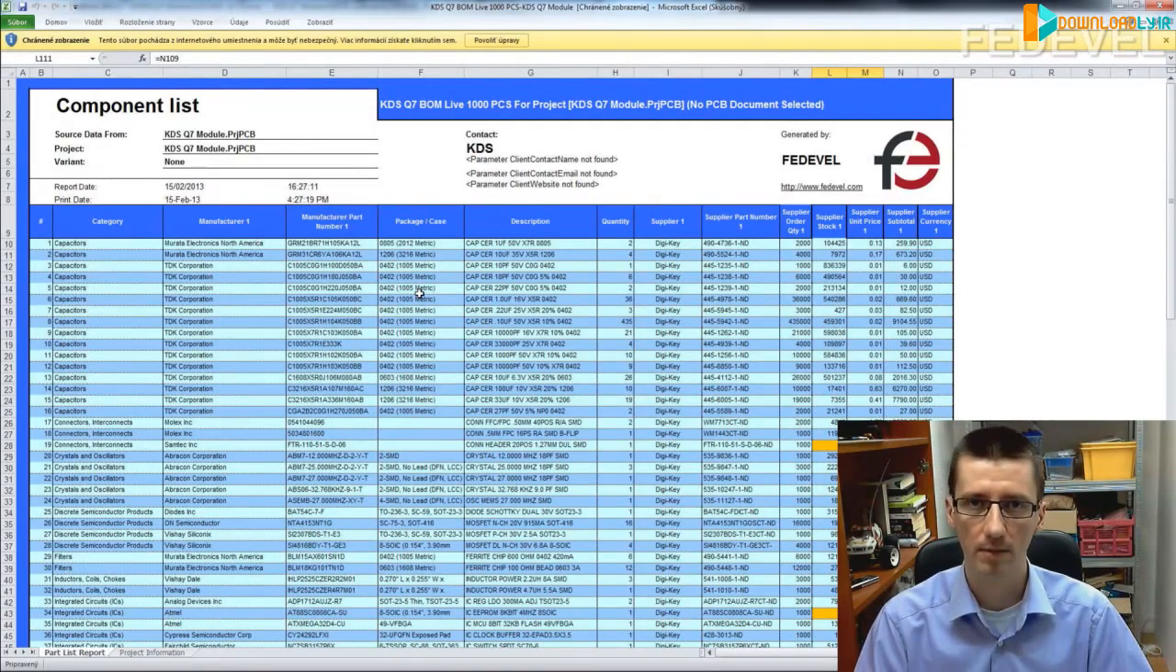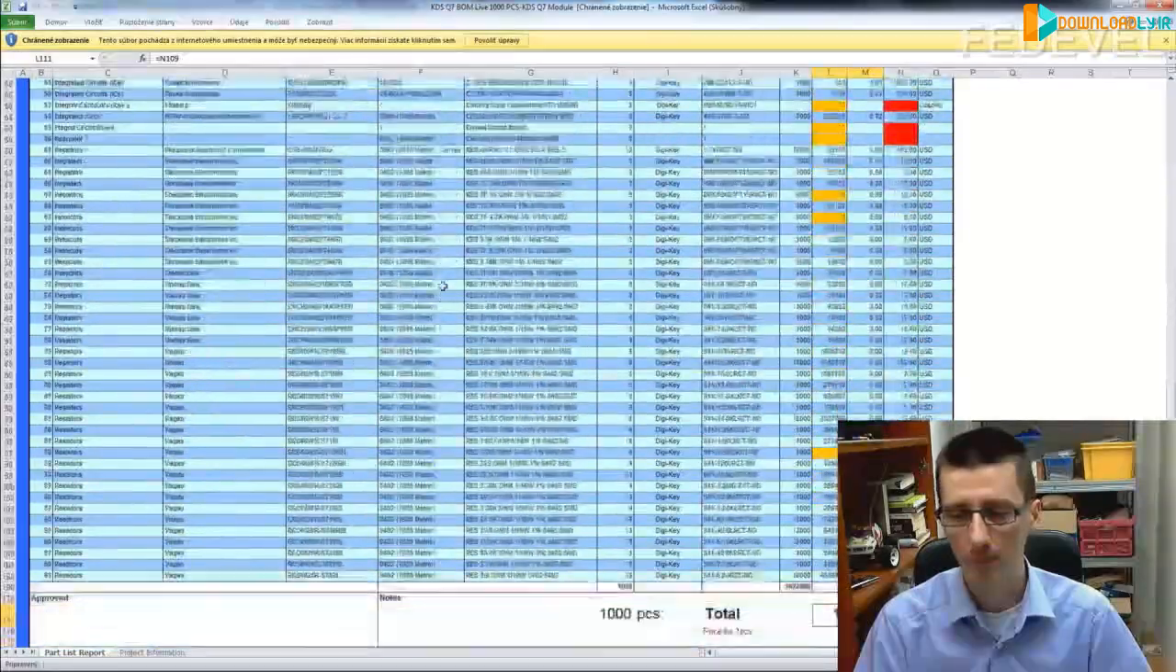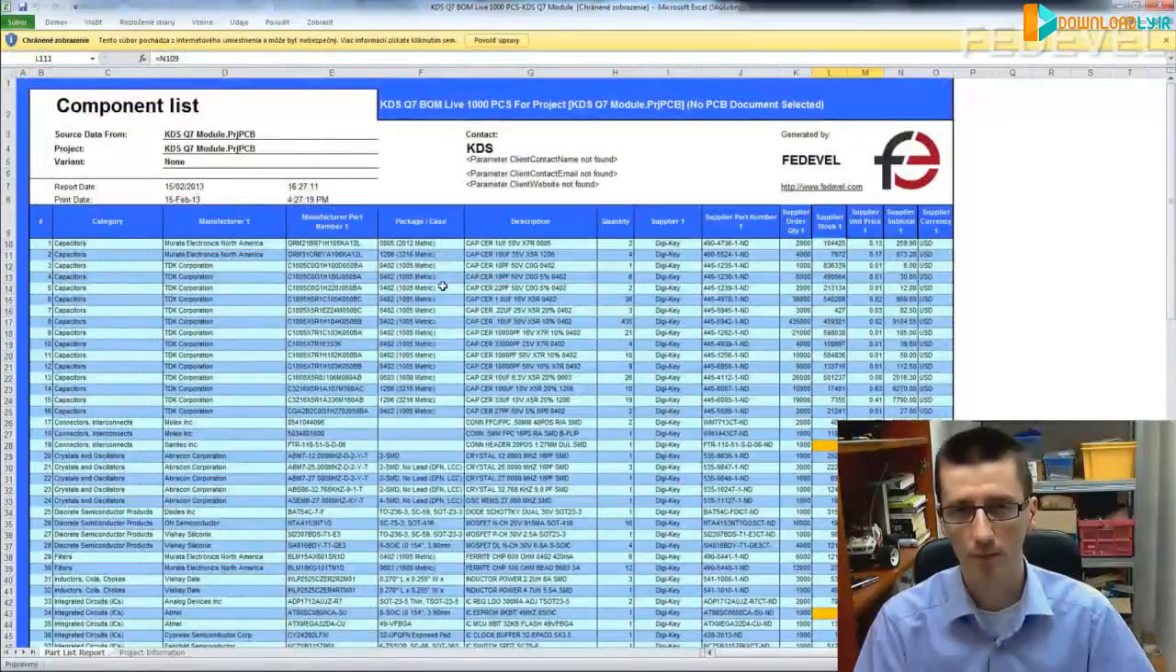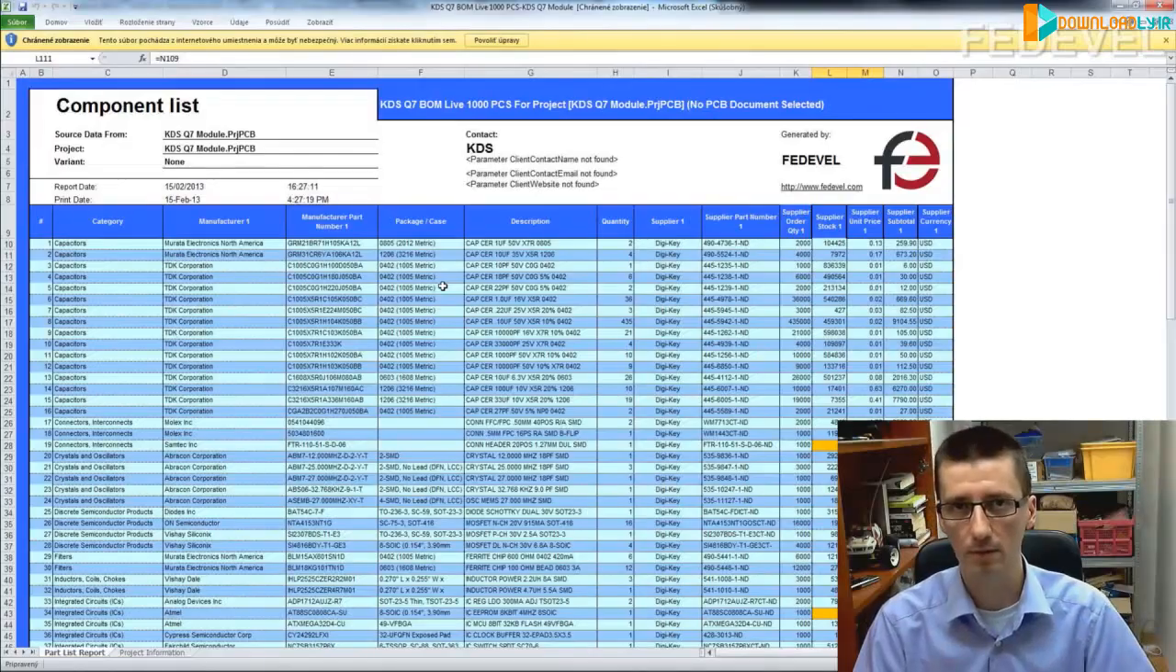expensive parts from your board, so you can optimize the total price of the board. Very useful. At this stage you know quite accurately the price of your board.